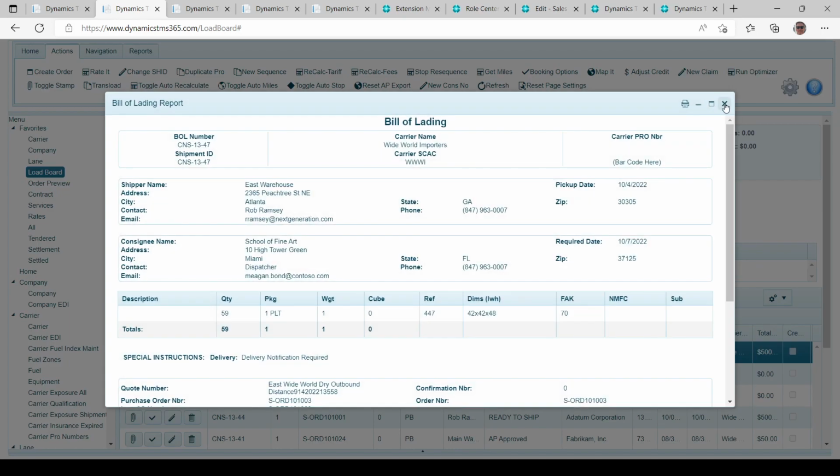There is a bill of lading that's available in TMS. Some of our customers use our bill of lading. Some other customers use custom bill of ladings. You can choose whether you want to use the TMS bill of lading or create your own custom. This can be turned on or off as desired.